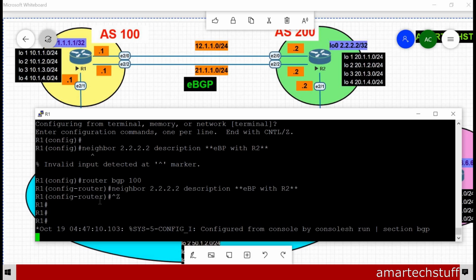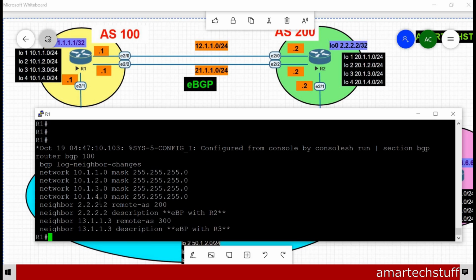Since we are forming this eBGP neighborship with loopback IP addresses, you may know that by default the BGP packet source is the outgoing interface. Here we have two outgoing interfaces, E2/0 and E2/2. But in our case, the packets are getting generated for BGP from 1.1.1.1, which is not the outgoing interface. It is the loopback interface.